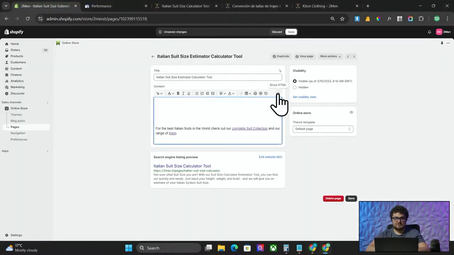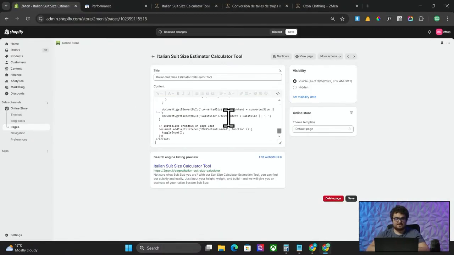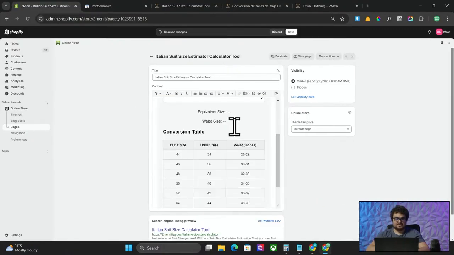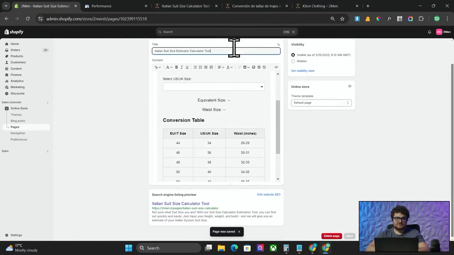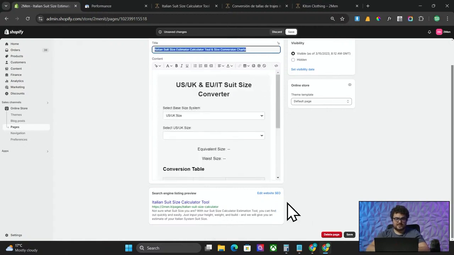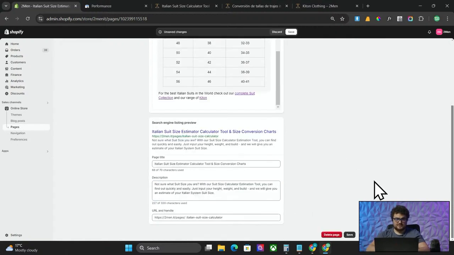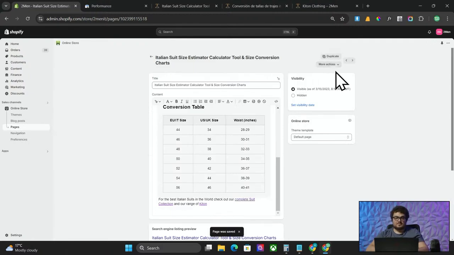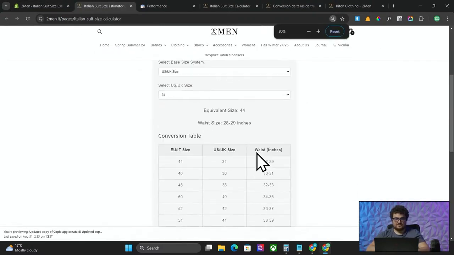So now what we do is we just press show HTML, and then we get rid of these blank spaces here and press Control V, and then show editor. And you can see the calculator's actually here. And then we hit save at the top, calculator tool and size conversion charts. Let's just SEO it a bit. So we'll just add a little bit of SEO there, a little bit of SEO there. Got a meta description already, and we'll just press save. And then we can, there we go, we can view it, and you can see it works.